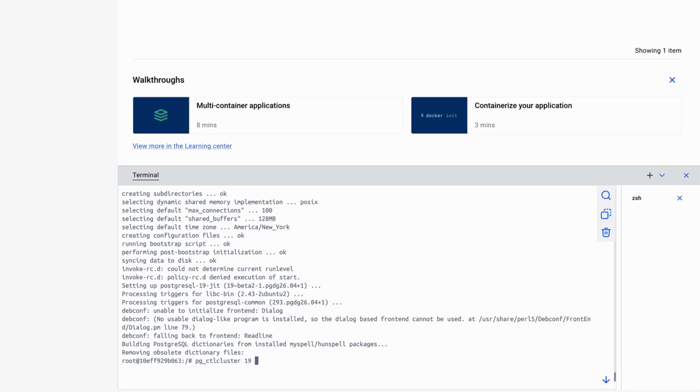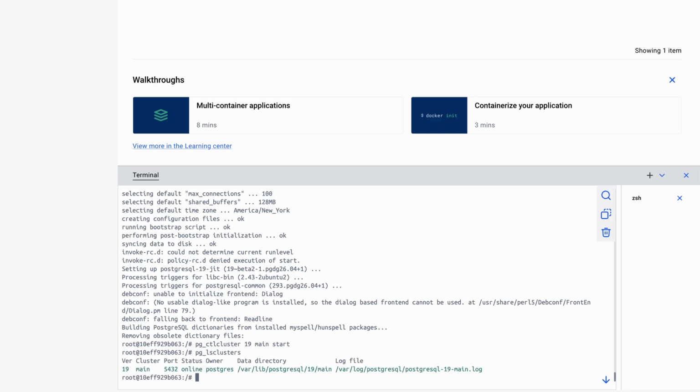To do that, we execute the pg_ctlcluster command. Next, I'll list the clusters to make sure that it is running via a status of online.